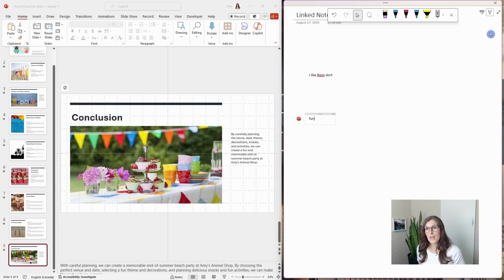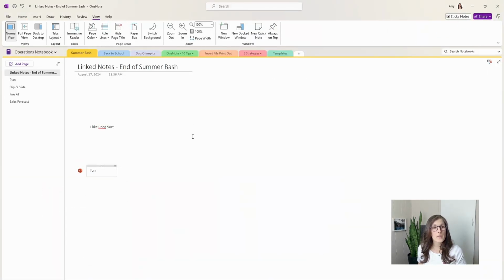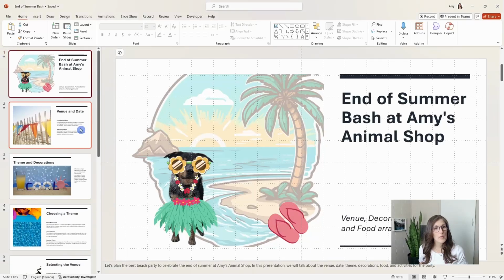Now let's expand out of this docked window by just clicking these arrows here. The great thing about these notes is that when we click on this PowerPoint presentation, it's going to open it up and it's going to take us precisely to that slide that we were working on.